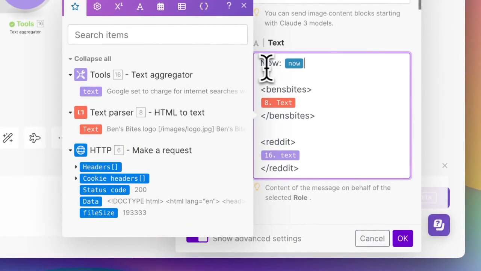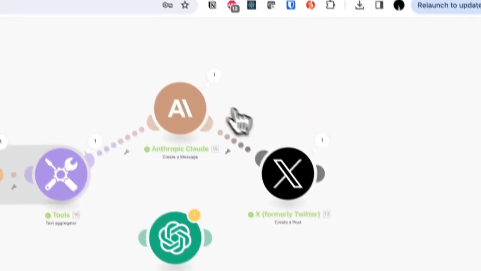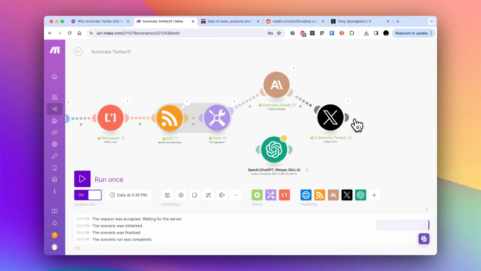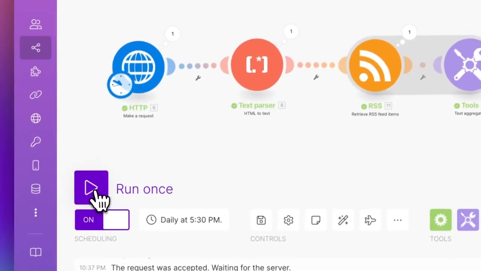So next is the actual message I'm passing in. I'm passing in today's date because I want to use that in the tweet. Then I have the information I pulled from Ben's Bytes, and then information I pulled from Reddit, and I've wrapped them in XML tags just to make it easier for the model to understand. And after that, I should have my tweet, and I pass it into Twitter to then hopefully post that tweet to Twitter. Cool, so let's run through that and see if that all works.